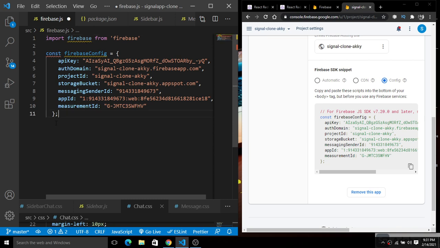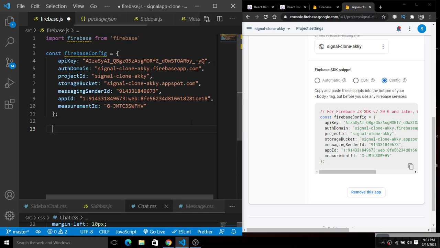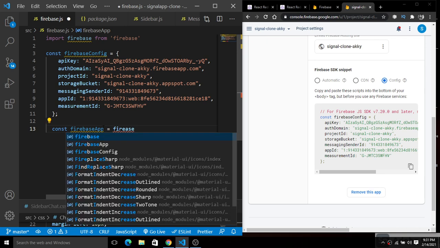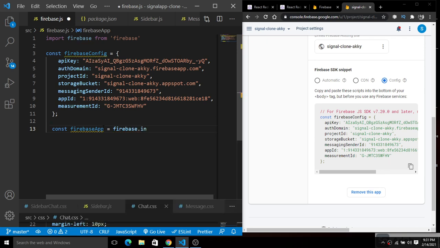Now we will initialize our Firebase project, or our app. So how will we do this? I'm going to create an object with the name firebaseApp, and here we will use the function firebase.initializeApp. This is the function we are going to call here. Inside this we will pass this config object as an argument. So we have this Firebase config here.